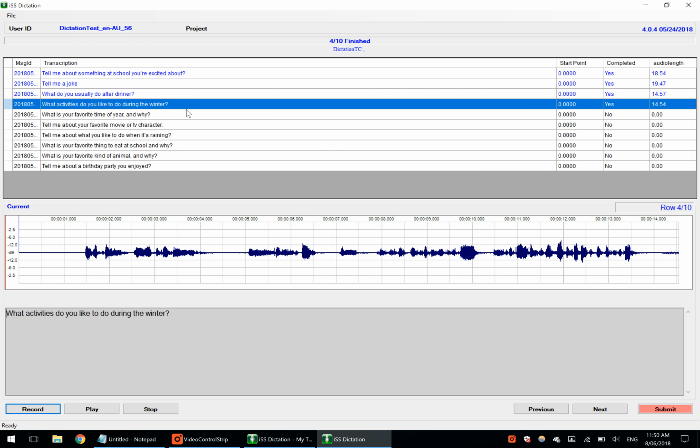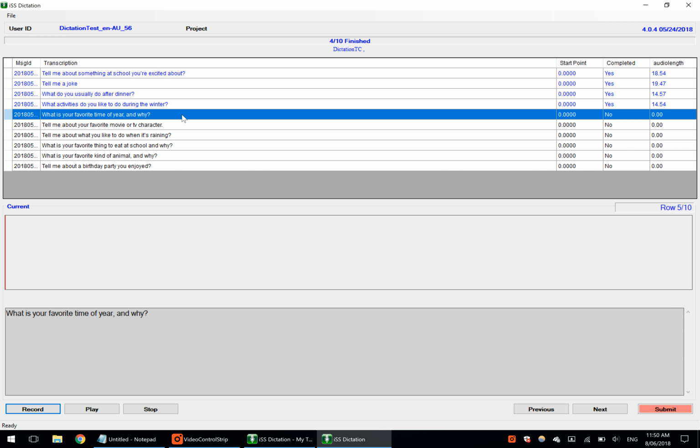So what you will do then is you will highlight the recording you'd like to complete, and down here at the bottom you have the record button. So when you're ready, you can press record.